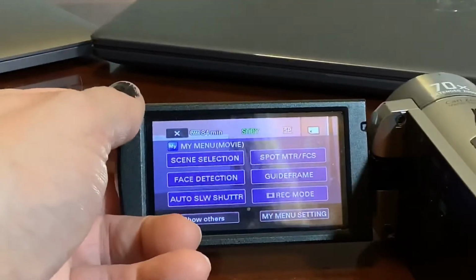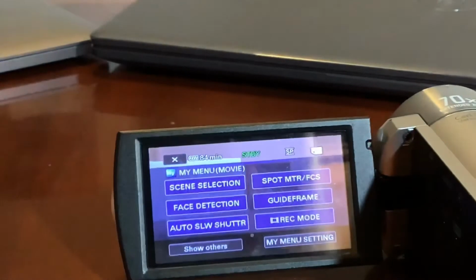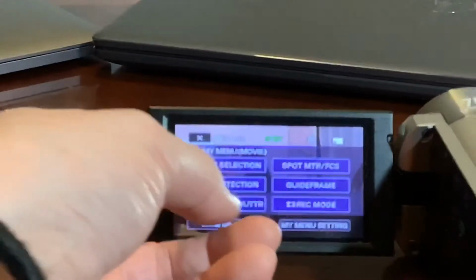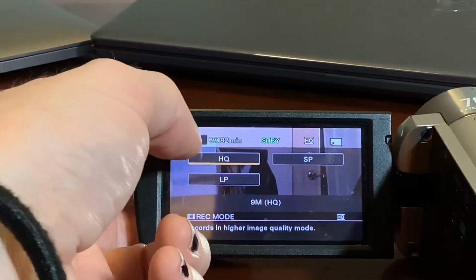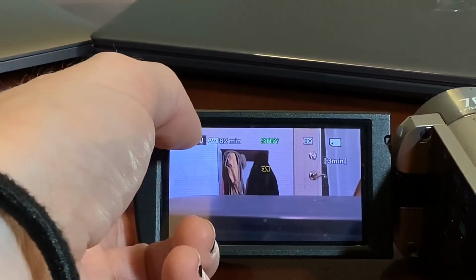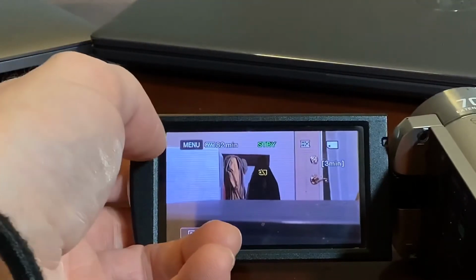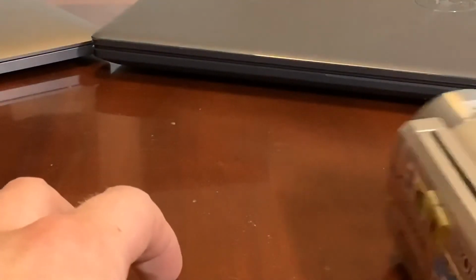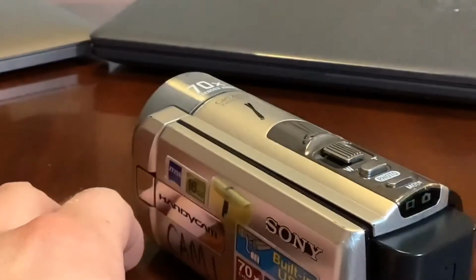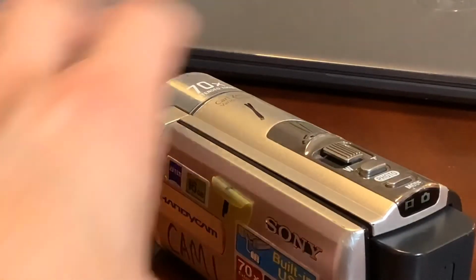The other thing that's going to be important, which I can show you, it doesn't matter if it's in SP, it doesn't matter. It should have gone to HQ, but I don't exactly know what happened with that. Now it's at high quality. All right, so that is about it. The only other thing is when you're all done, just close it up and it'll blink for a second, leave it alone, and then that should stop.